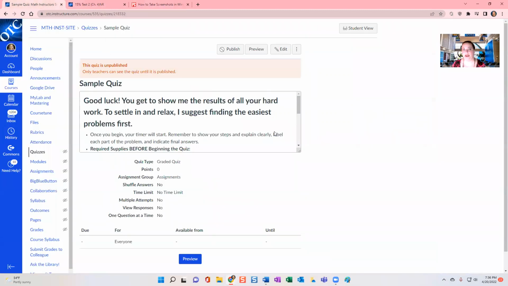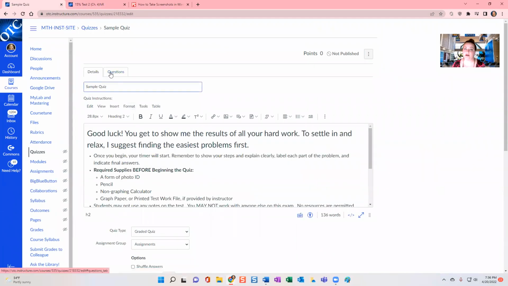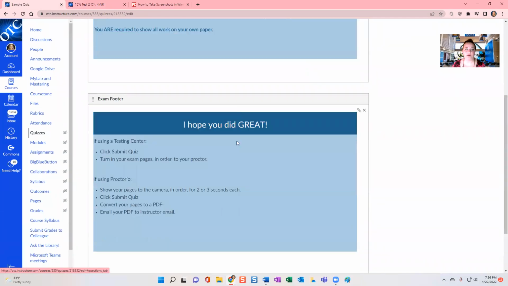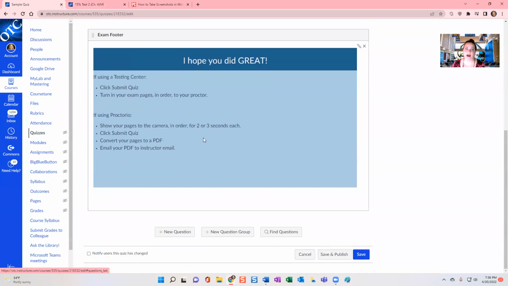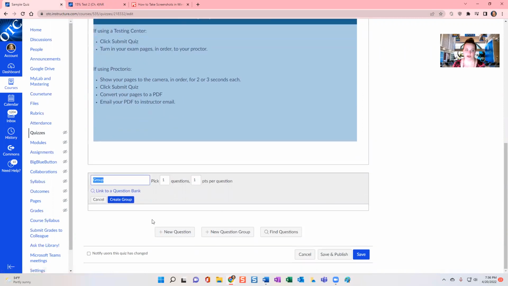Now, let's set up a sample question group with the quiz. So I'm going into my quiz and I want to edit my quiz. So I want to click on questions, and I've already put in my header and footer from the math department instructional site. Now I want to add a question. This will be at the bottom of your page. Now I want to actually do a new question group. So click new question group.